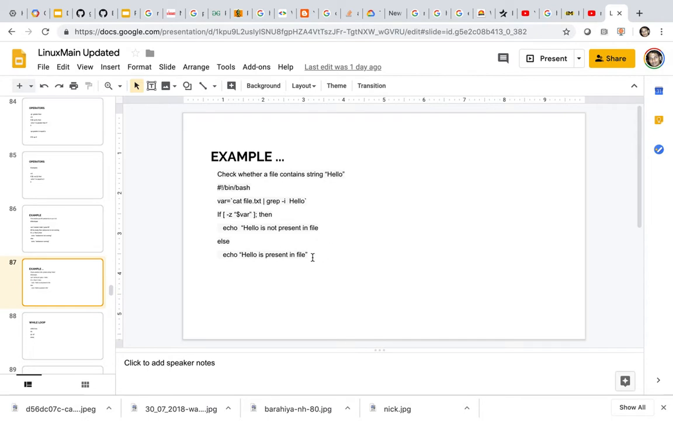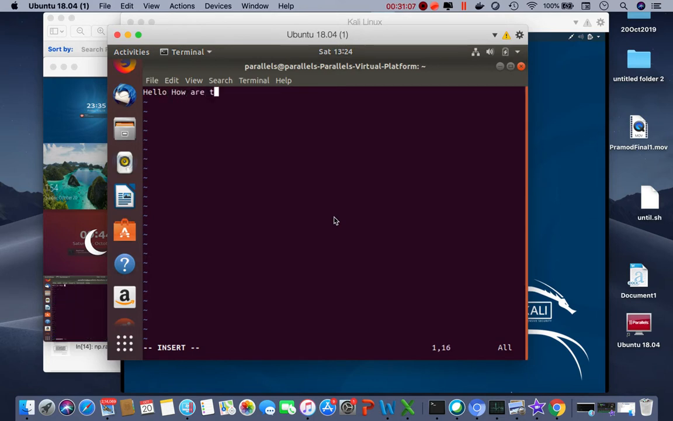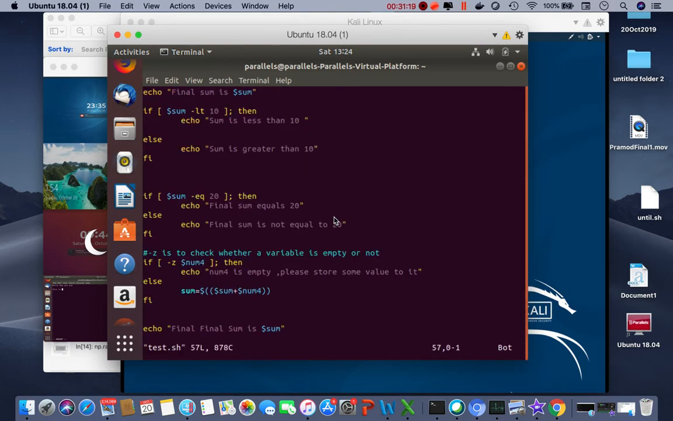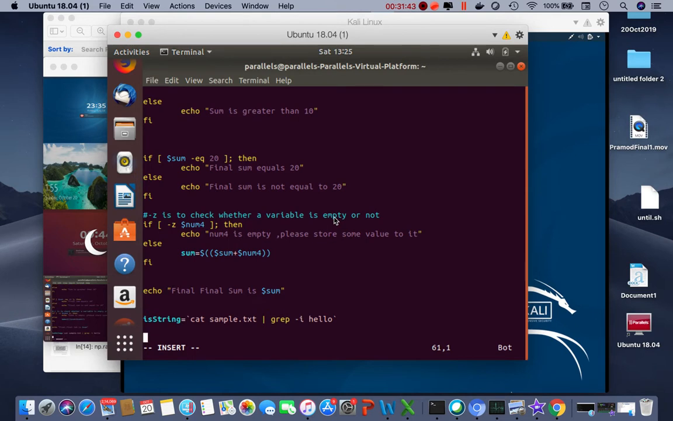We check whether a particular value is present in a file or not. So let's say file sample.txt has "Hello, how are you?". So let's say I am checking whether a string is present or not in the file. cat sample.txt grep -i hello in backticks, and don't give any space here, otherwise it will throw an error. Here also no space.